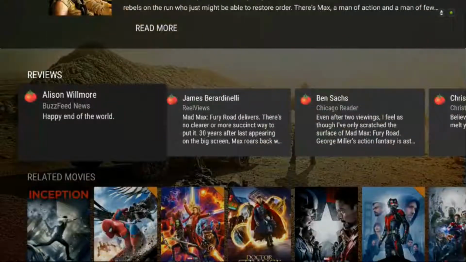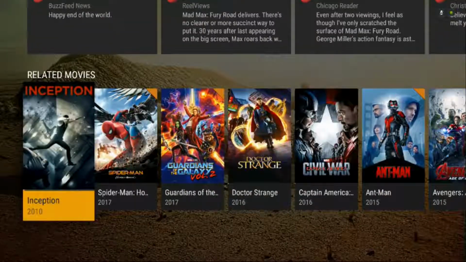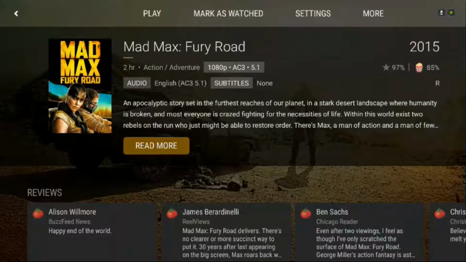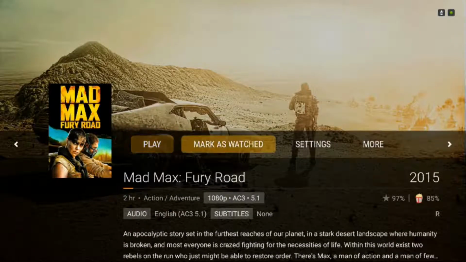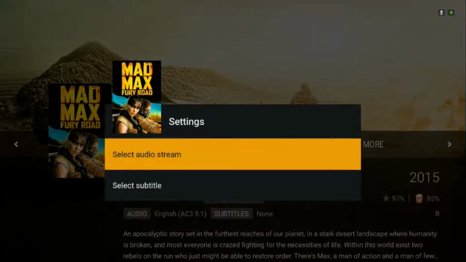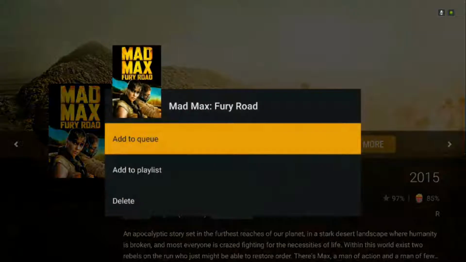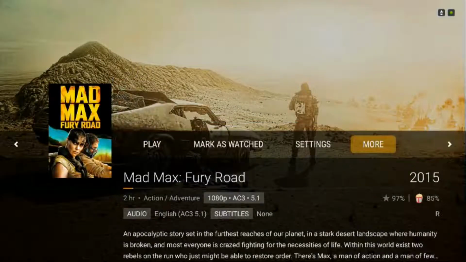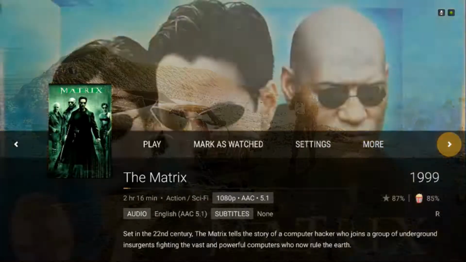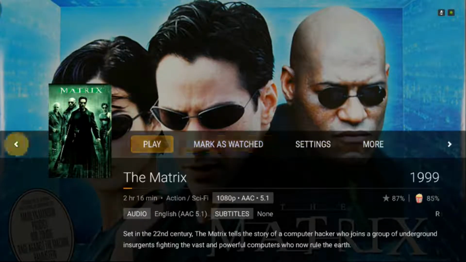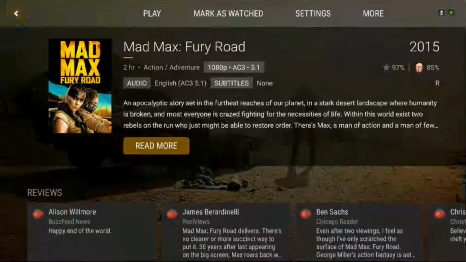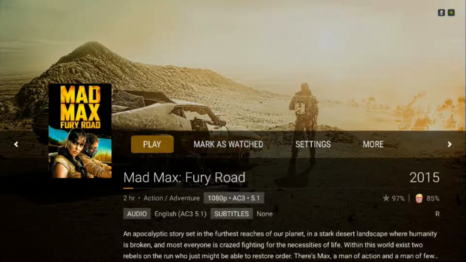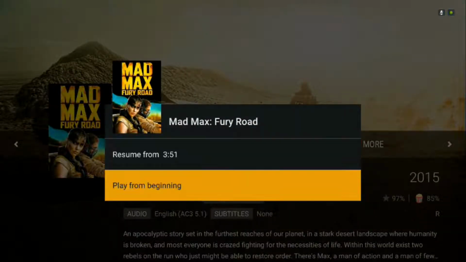So let's check one of the movies and see how it will play. We can see that we have Rotten Tomatoes reviews. We have different options. You can go in settings and you have different options. In more, you can add to the queue. You can delete. If you click on that arrow, you go on to the next movie. You come back and we're just gonna play this one and see the quality.